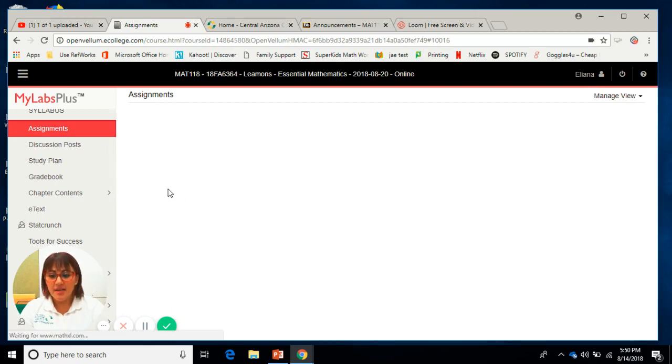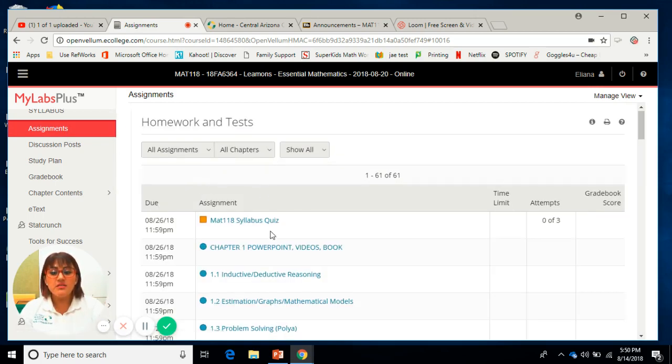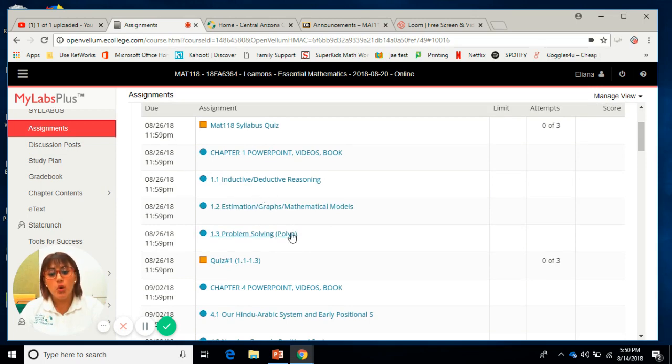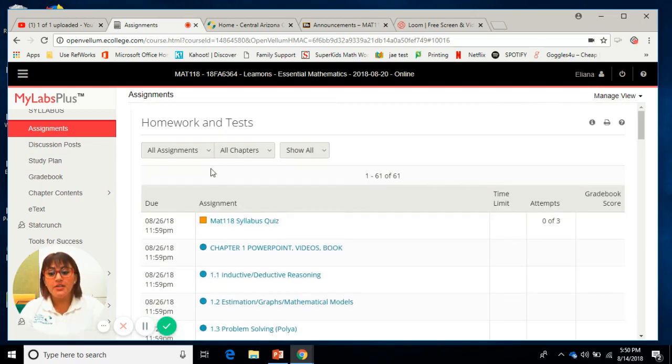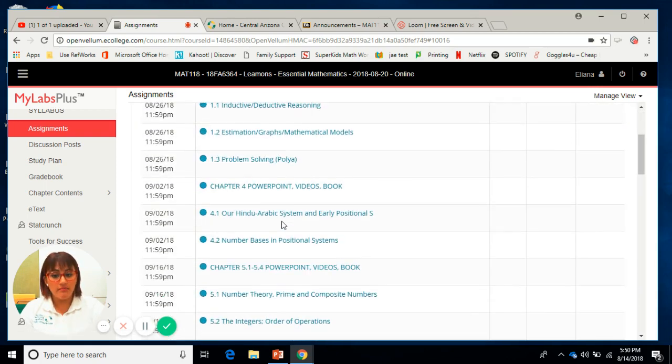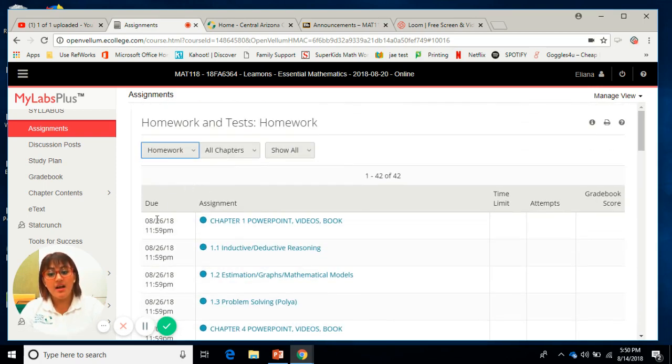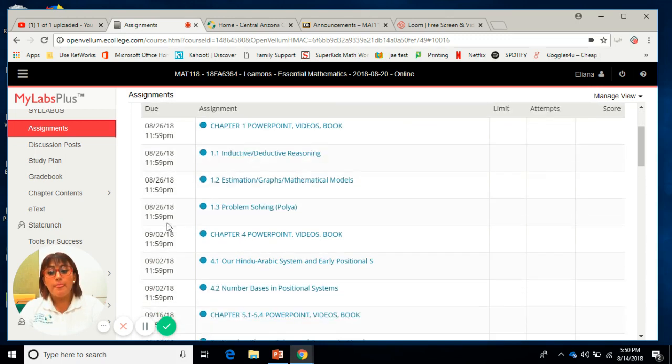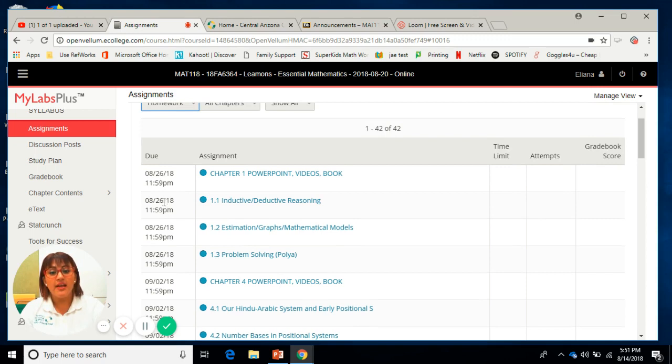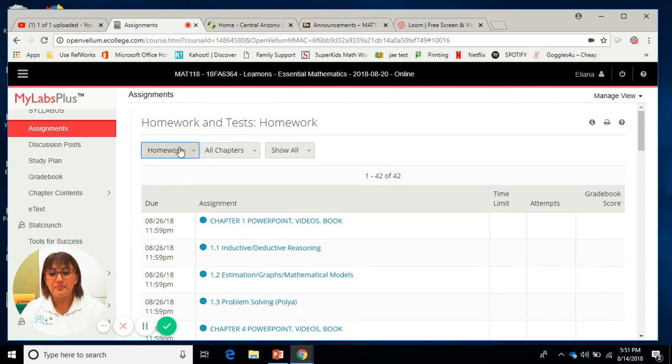So let's go back to assignments. This is, again, how you will find your quizzes, your homework. You can do it by category, so either homework only. And on the left side are your due dates. So please make sure that you're going by the due dates on the syllabus. There are times when I'm not perfect and I make mistakes and I don't reflect the actual due date on MyLabsPlus. So if that ever happens, please feel free to contact me so I can fix that.